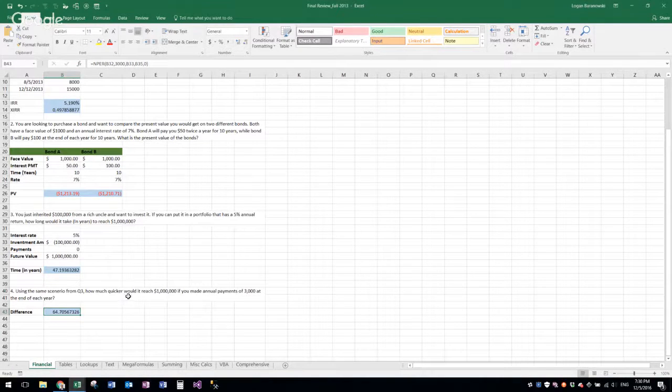And how much quicker would you reach the $1 million if you made annual payments of $3,000? So we'll notice that we made an error, probably because this doesn't seem logical. Let's see, we did a rate of... we just need to make our payment negative here. And then we just want to take the negative of this, plus our time here. And there you go. So you have a difference of 8.43 years. That means that that's going to be done that much sooner.